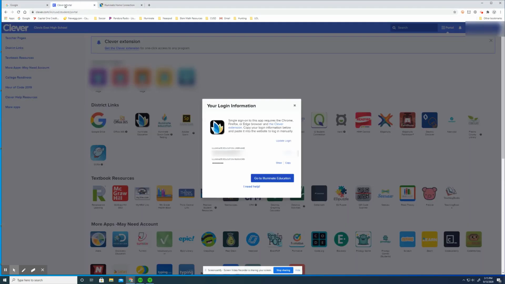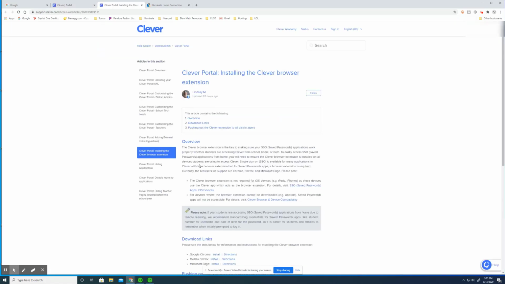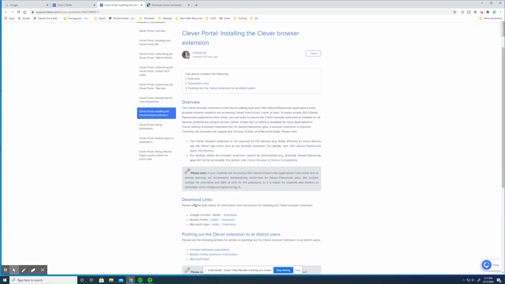So if I just go back to my other tab and pay attention to some things, two things have happened. Number one is this paragraph has popped up that says, hey, you need the single sign-on. In order for single sign-on to work, you need the Clever extension. Now, what's good about here is there is a link that takes you to a help document, and just down over here where it says download links, it's got links for installing the Clever extension on Chrome, Firefox, and Edge.